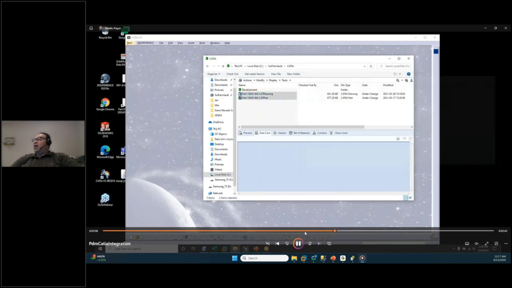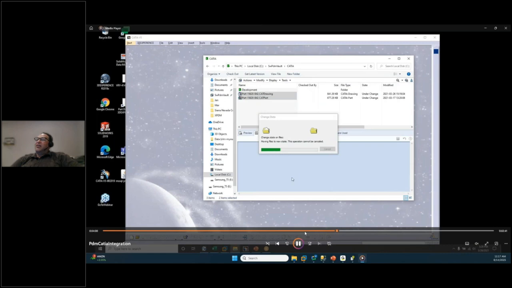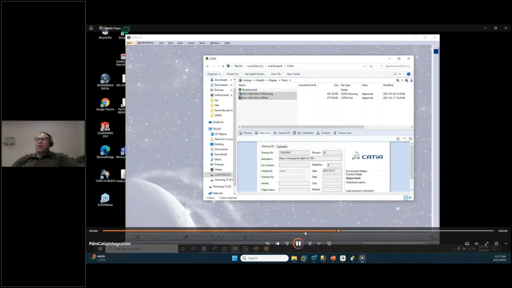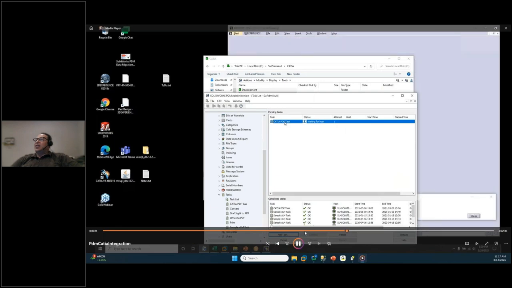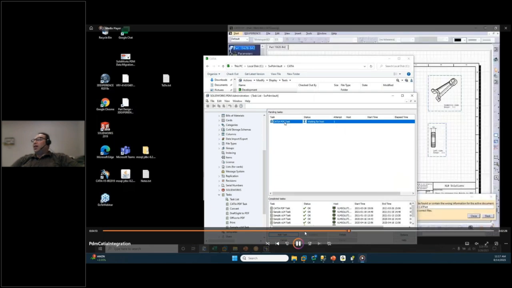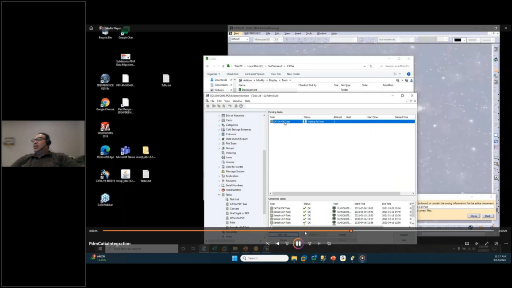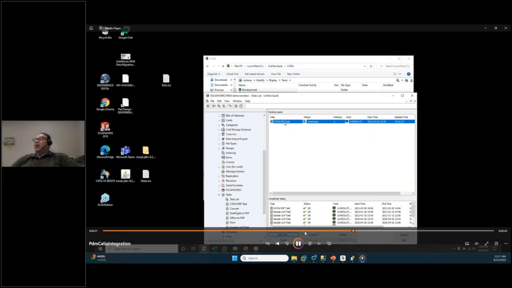And when we release it, it's going to kick off a task to automatically create a PDF of the CATIA drawing. So through the task functionality in PDM, it's going to create a task that's going to generate a PDF of the drawing. And when it's doing that, it's updating the title block as well. So it's updating the revision and the various values that we set.